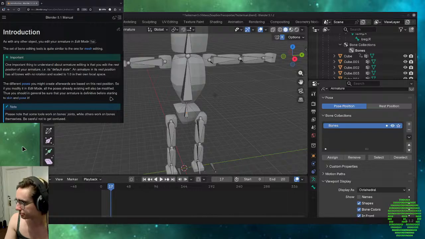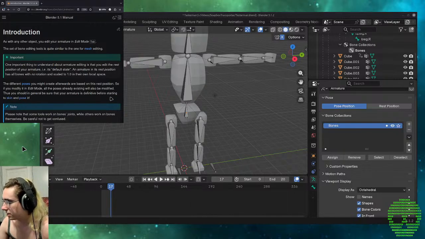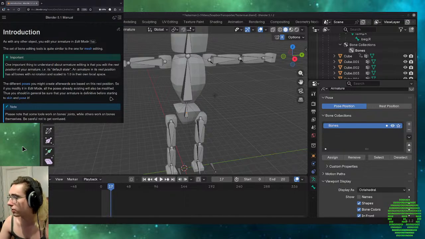Introduction. As with any other object, you edit your armature in Edit Mode. The set of bone editing tools is quite similar to the one for mesh editing.